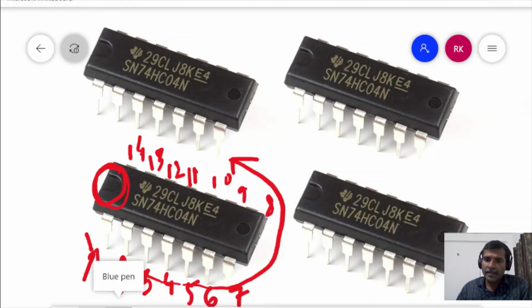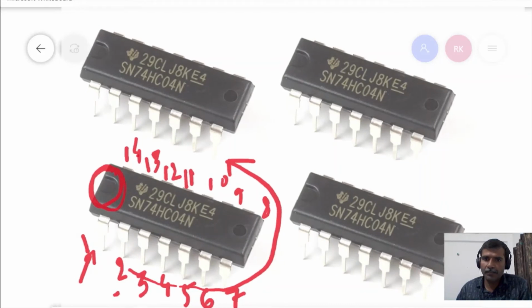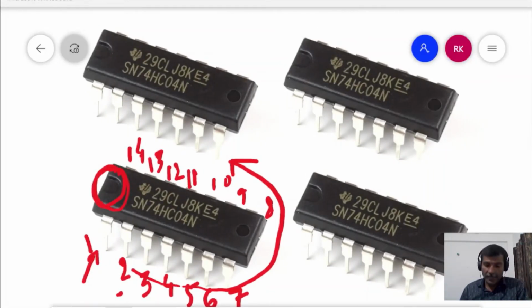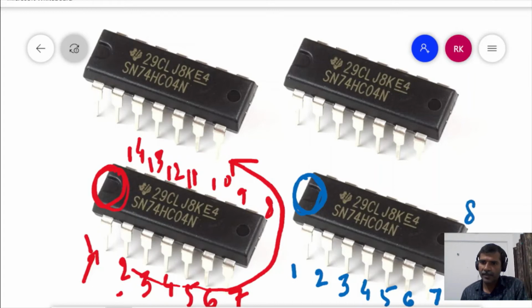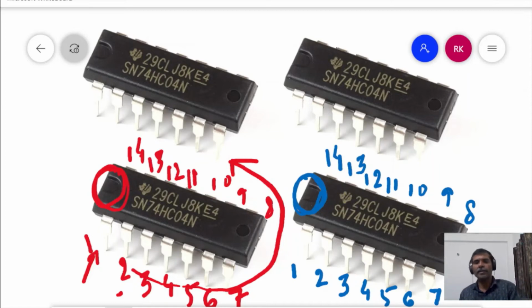Taking an example with this second IC, how are we going to number it? First we will find the notch. Here is the notch. From the left side of the notch we start counting 1, 2, 3, 4, 5, 6, 7, 8, 9, 10, 11, 12, 13 and finally 14. This one is also a 14 pin IC.